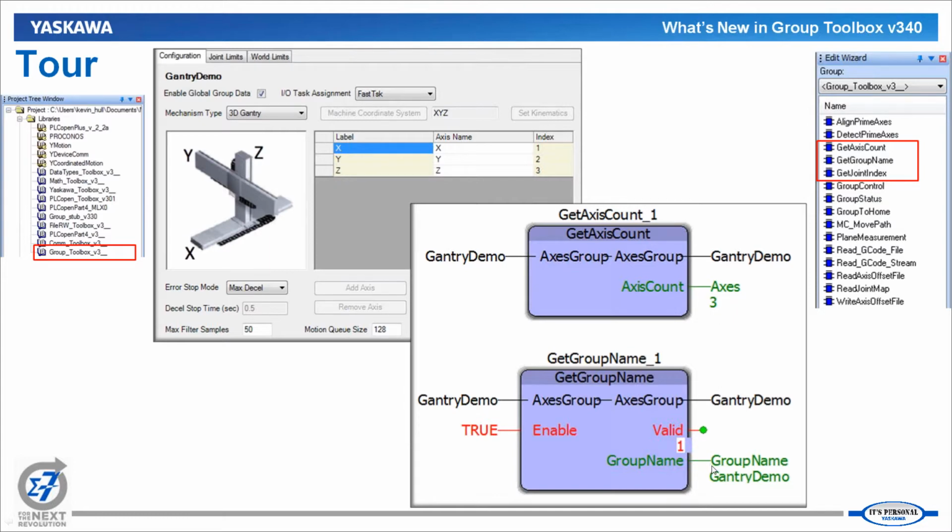The group name, as described in the hardware configuration, is gantry demo, as well as the variable name in the MotionWorks IEC project itself. Some of these simpler tools are useful for applications that will use, let's say, a handheld teach pendant or other HMI that may work with one or more groups on the same controller, so it can programmatically operate and manage multiple groups and dynamically show the data for the selected group to the operator.